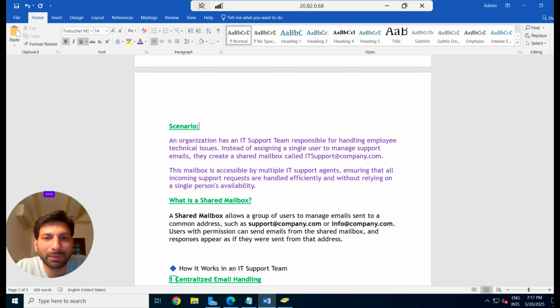Let's talk about shared mailbox in this video. So what is a shared mailbox? Let us try to understand with a scenario when we require this shared mailbox.